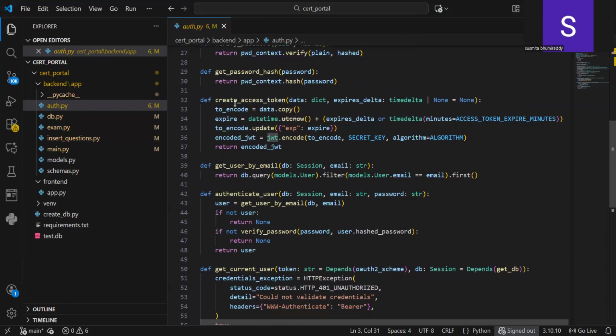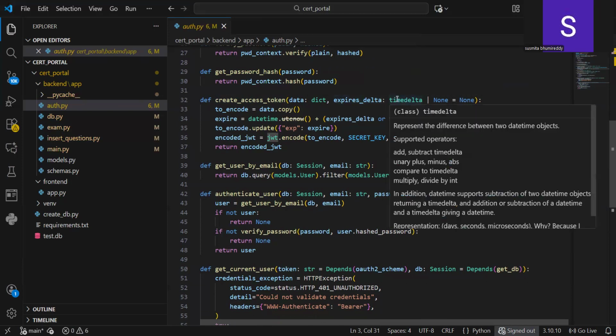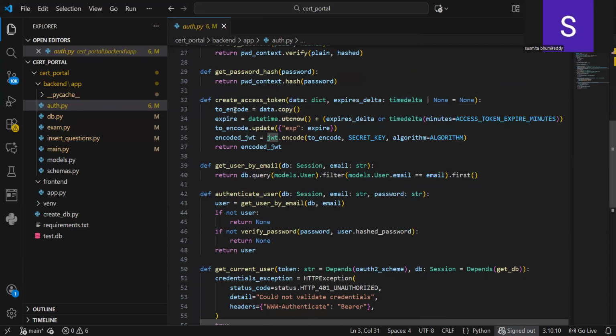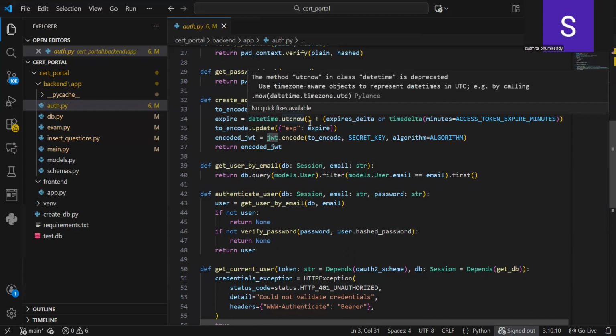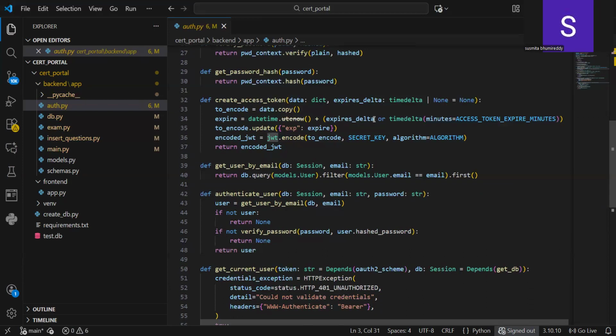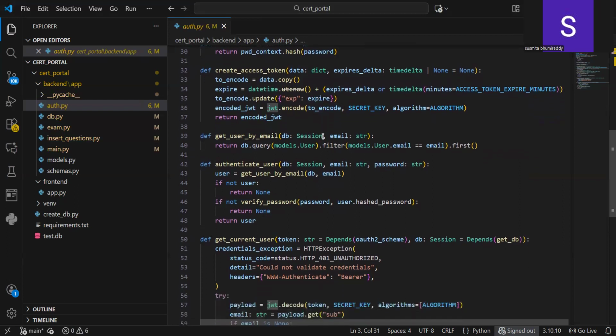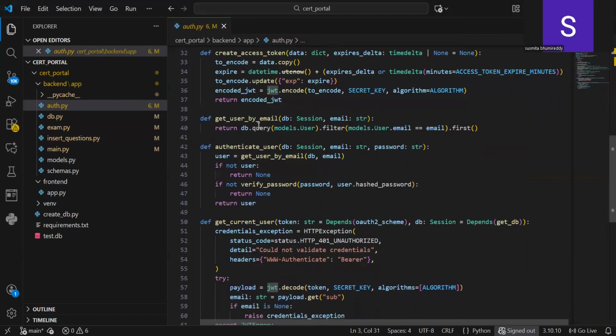And here it is about creating an access token. The token expire time will be given here, and we copy the data to the encode variable. And here we have given datetime, meaning the current time. Here the expire delta will mention the time, about 30 minutes or half an hour. If we don't give anything here, it will automatically take 1 day. So it will encode it and return the encoded JWT.